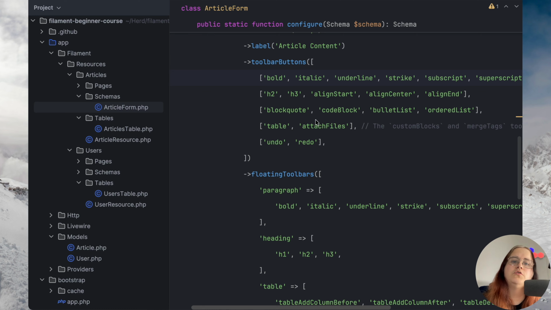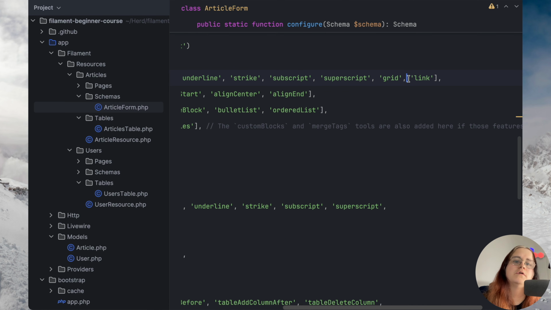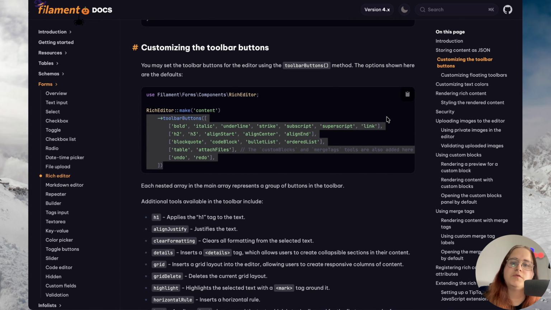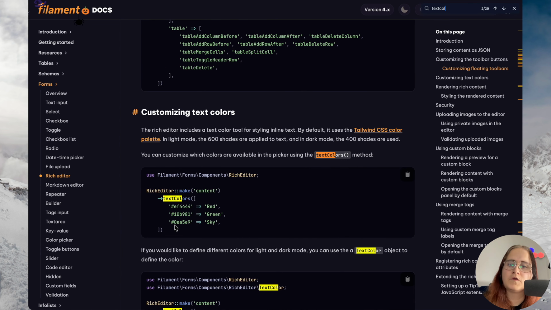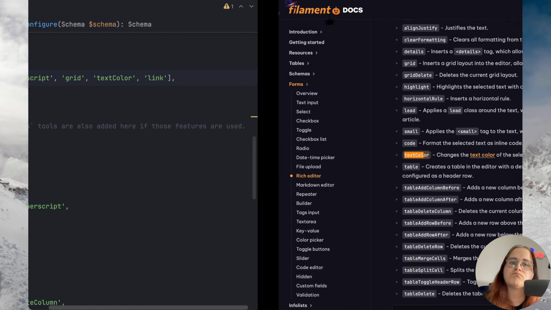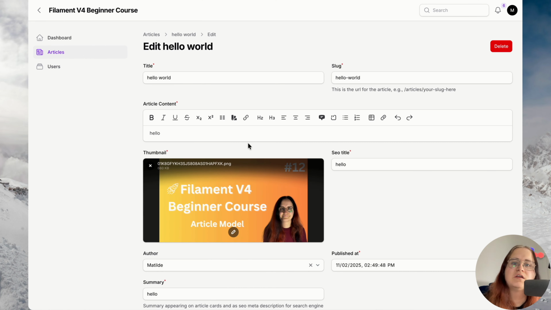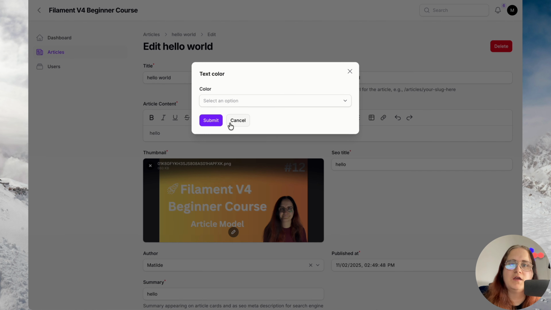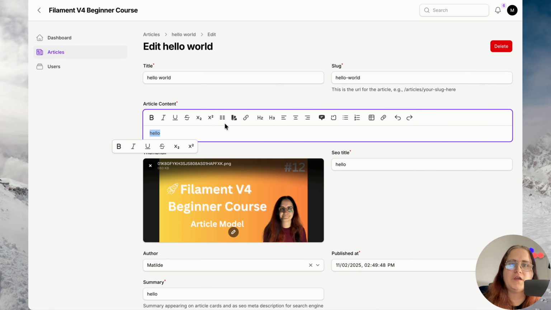I'm also going to add in support for color. I think it may be called text colors if we look in here. So we could, for example, add in text colors here. And when we refresh, you see we now have the ability to select between these text colors. And we also have the grid option. So these are some of the extra things we can add into this.